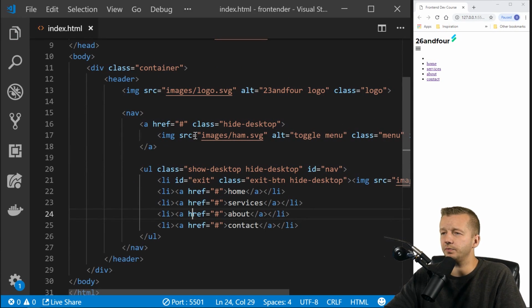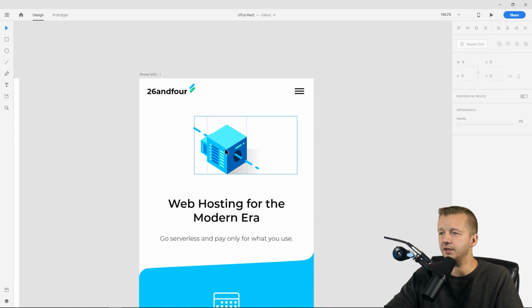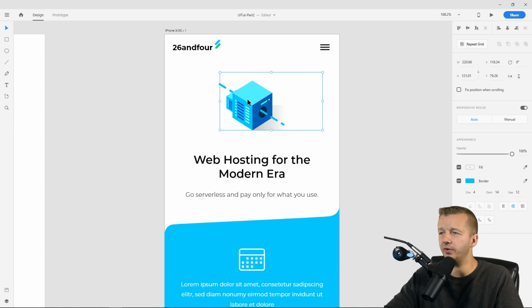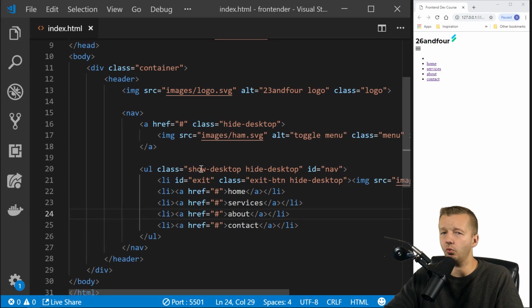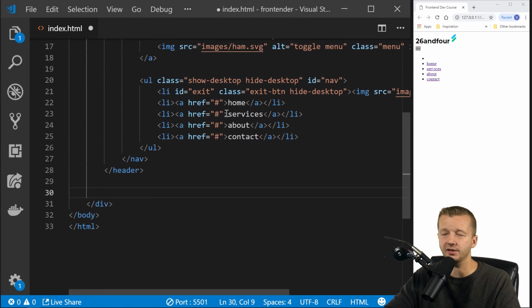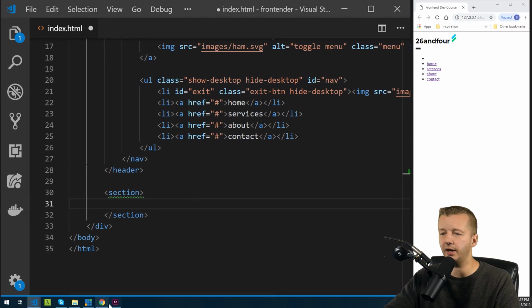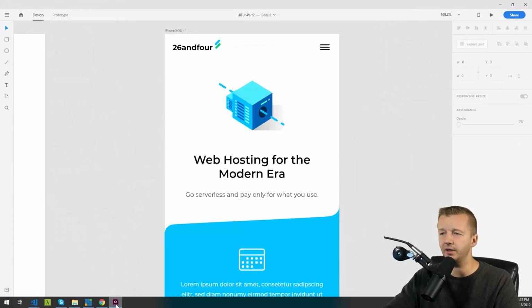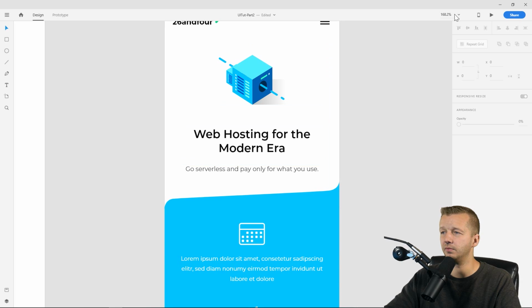Okay, next what we're going to do is focus on what comes next. So if we open up our XD, next we have this illustration. With this vector, we have a headline and a subheadline. So let's go ahead and work on that stuff. Just after the closing header tag, we're going to put in a section semantic element, because this will define a primary section of our document, and this right here is what's usually referred to as a hero section.